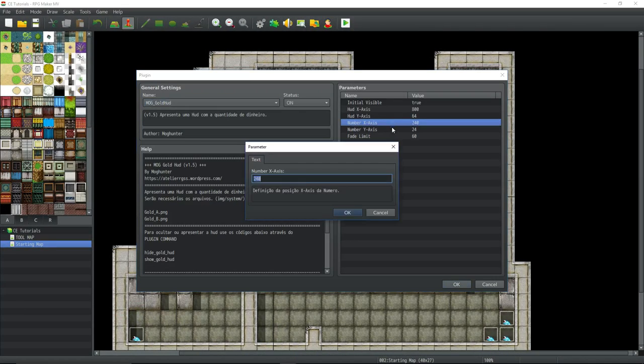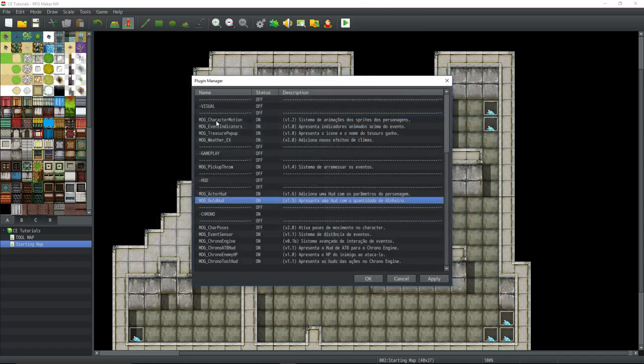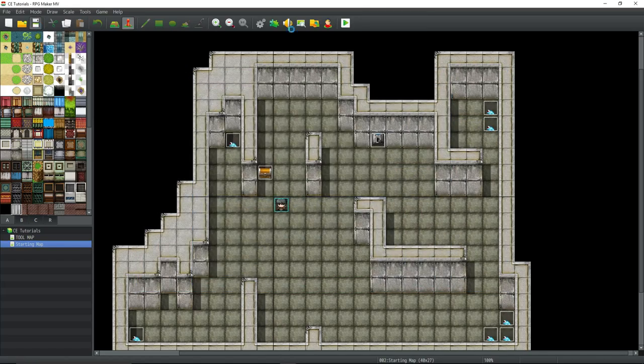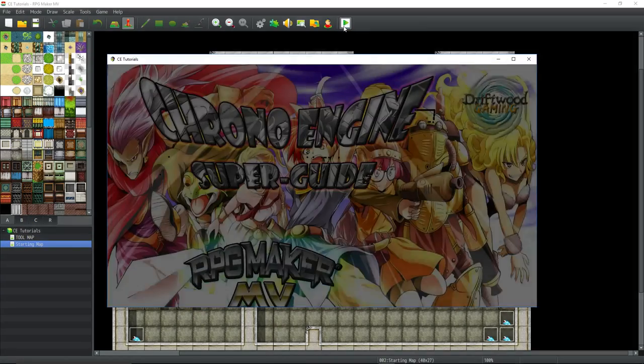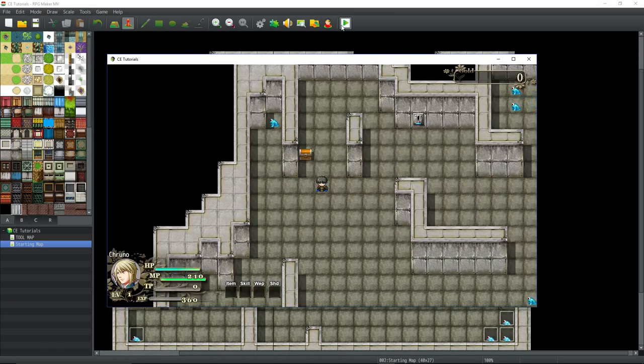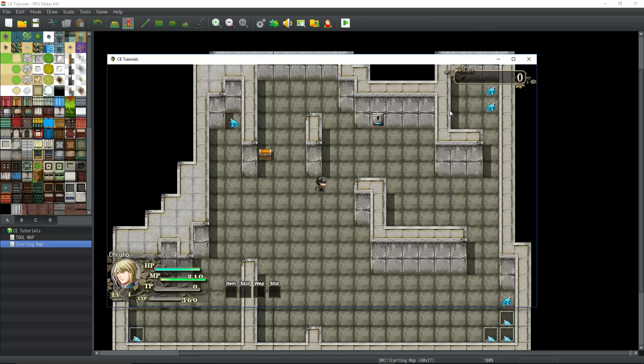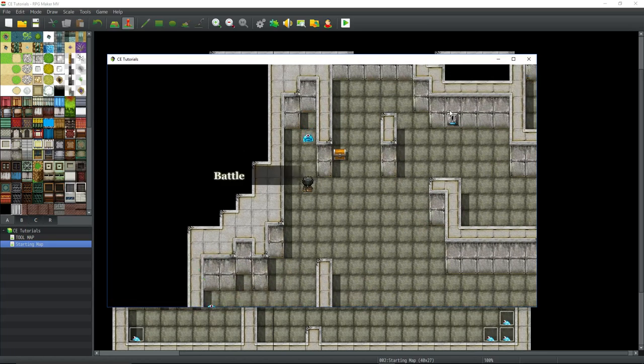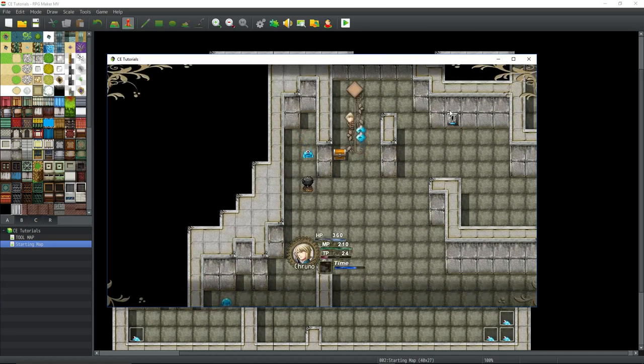So let's add more to the X. Let's do 1,000. And for the Y, we're just going to do 0. See what happens. Boom. And now it's up in the top right corner. And you could move all your windows around just like that.